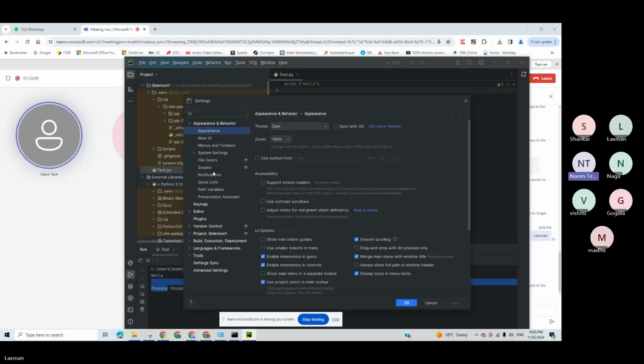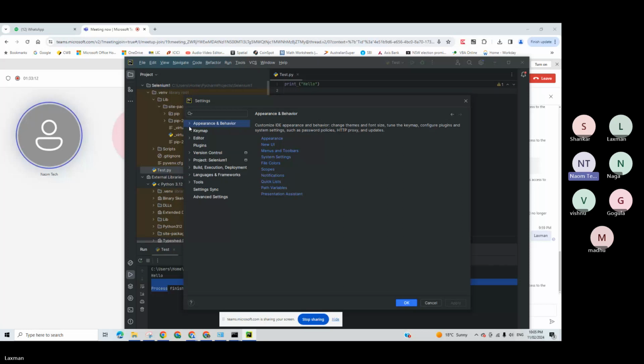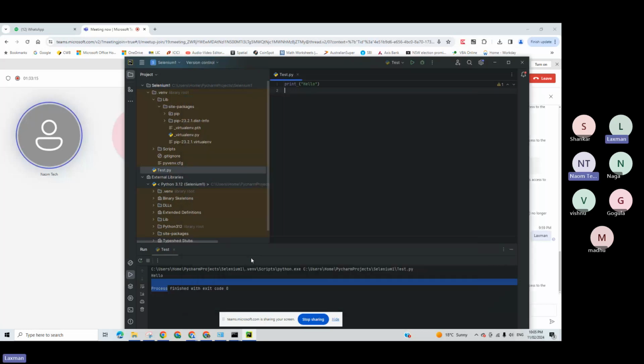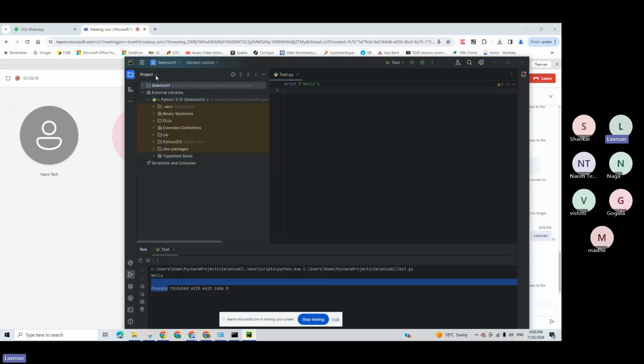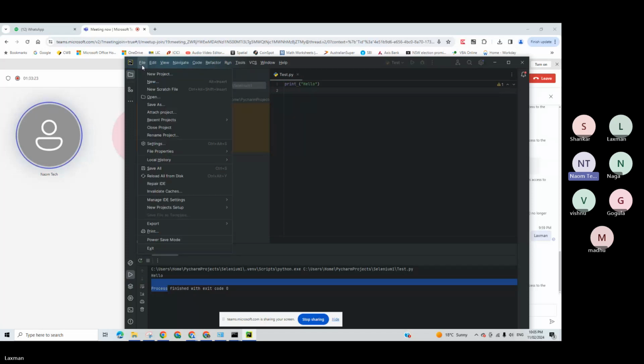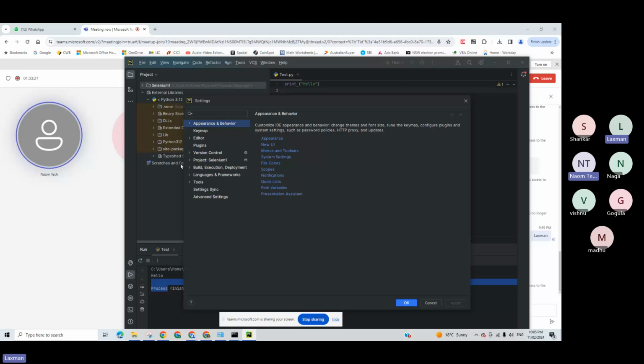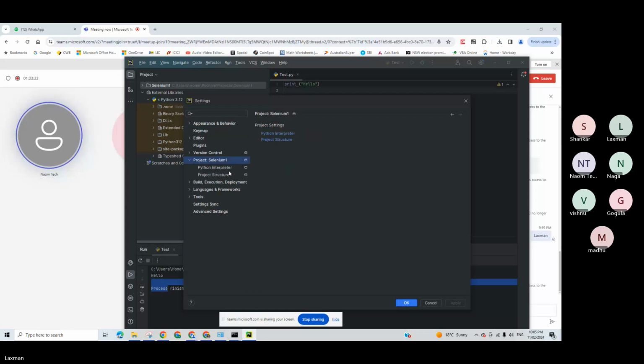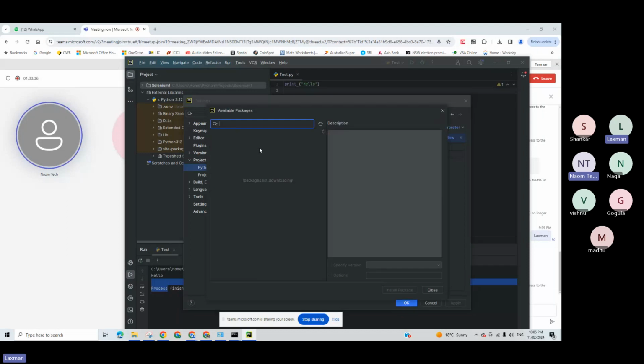You can see, go to the project. Now go to File, then Settings, and then Project. Expand that project and go to Python Interpreter. And then click on the plus, Add. And then Selenium, I need. Search for Selenium.